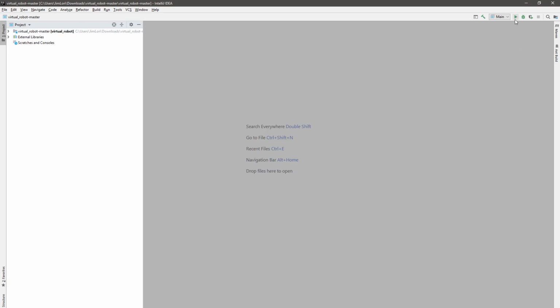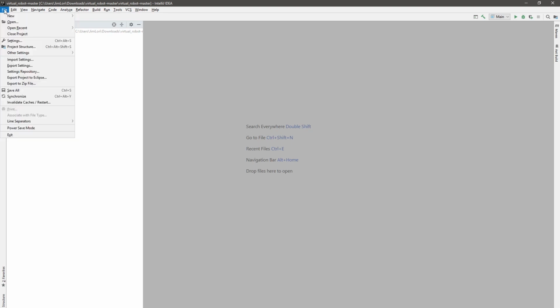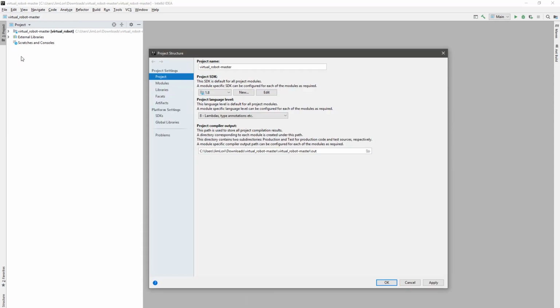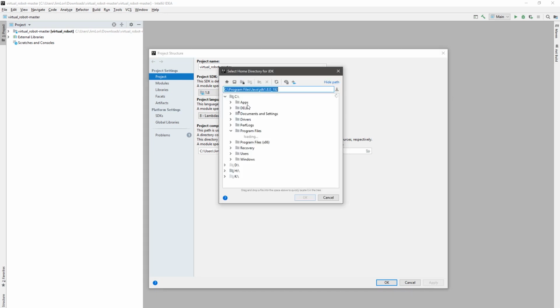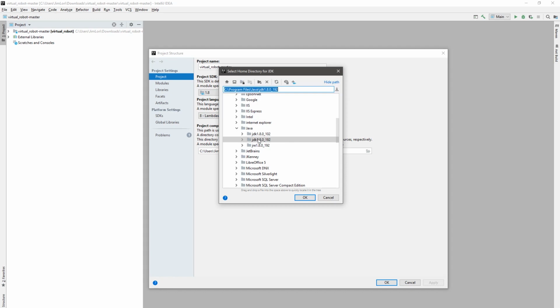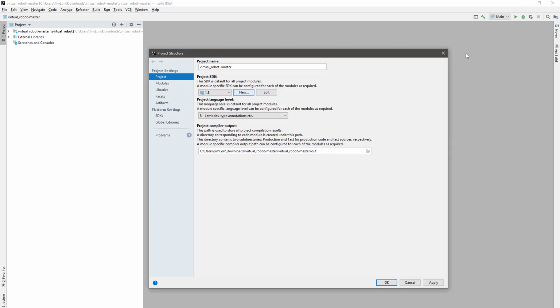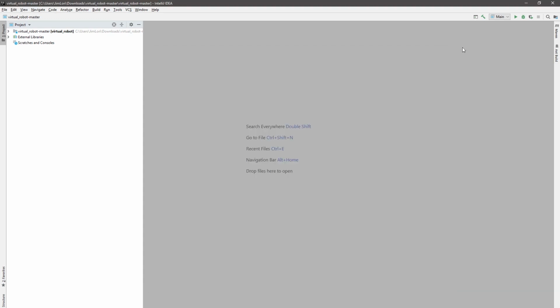If you get an error message indicating that no SDK is specified, then you'll need to direct IntelliJ IDEA to the location of your JDK as follows. From the File menu, select Project Structure. Select Project from the panel on the left. Click New and navigate to the location of your JDK. Click Apply, then OK. Now, run the program.